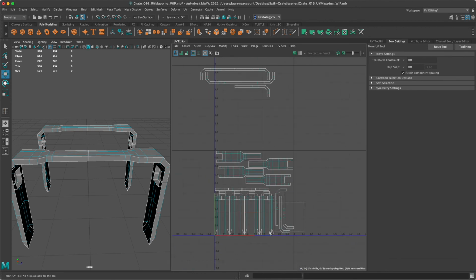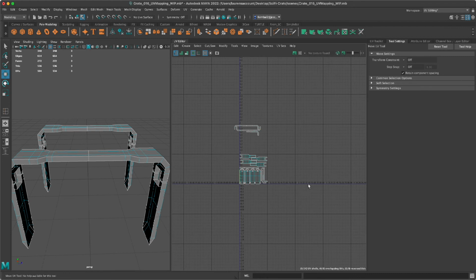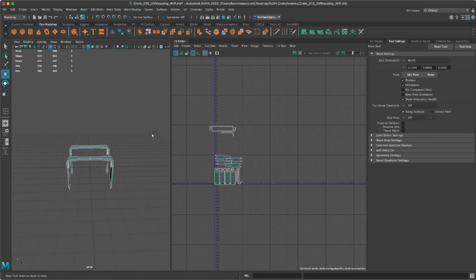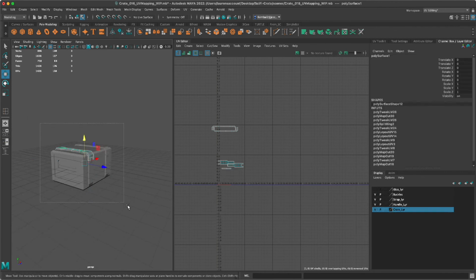Oh, you know what? What if we just put these somewhere else? Like, I don't have to have them in this shell. I could put them in the other shell. So let's go ahead and go to the channel box layer and let's open up the handles, the crate, and the buckles, and we'll just select everything.